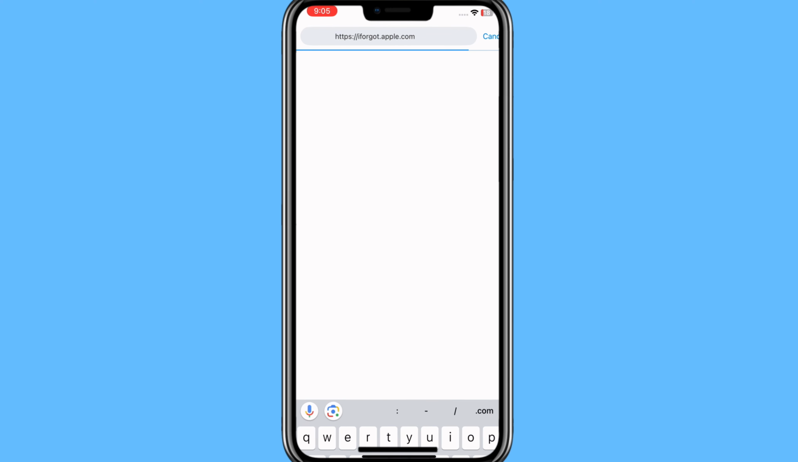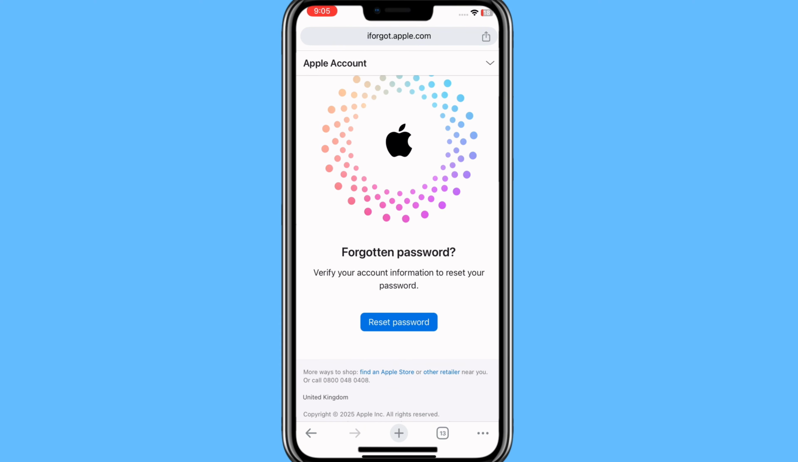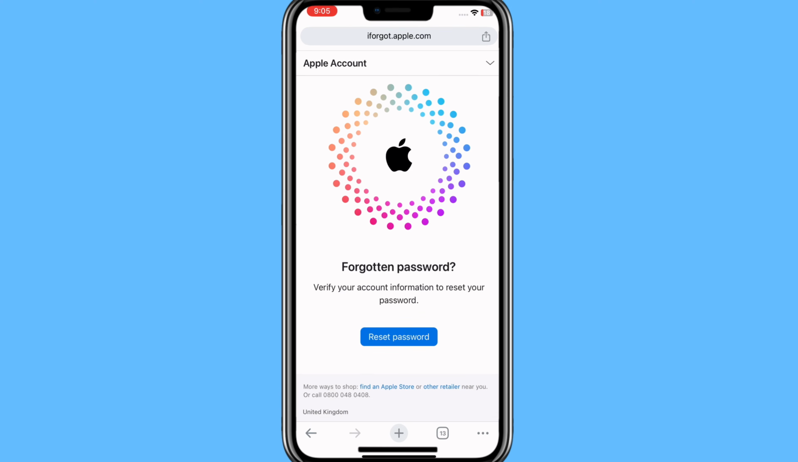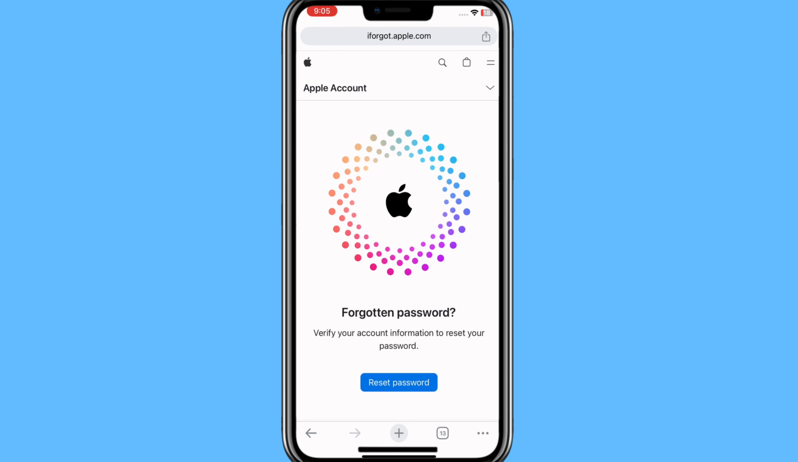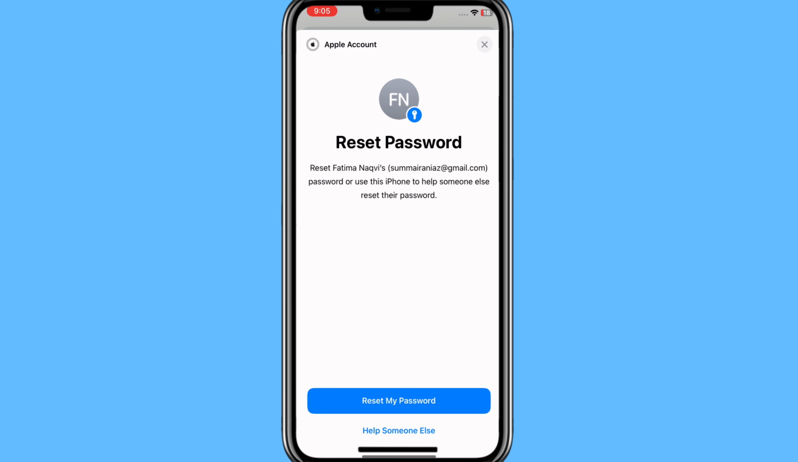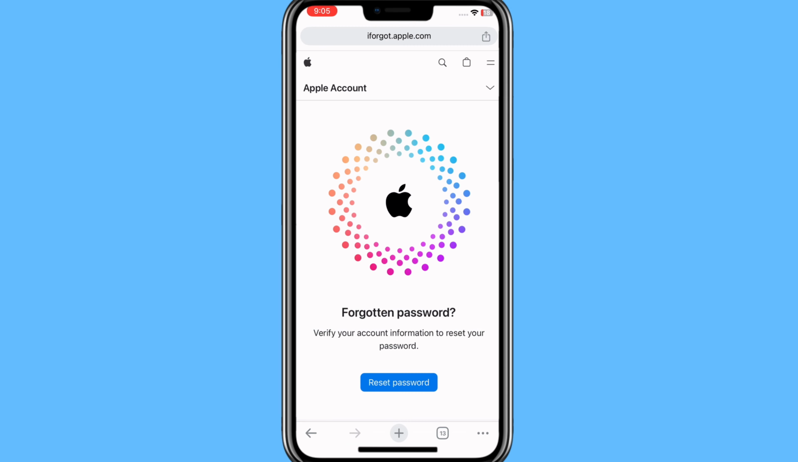Once you write it in your search bar, then you are directly on this page. Here you have the option of Reset Password. You can also reset your password from here. Then this page will pop up. Here again click on Reset My Password and then you can reset your Apple account password.